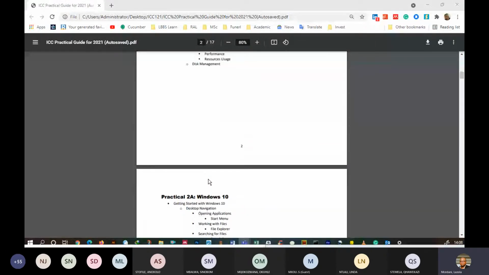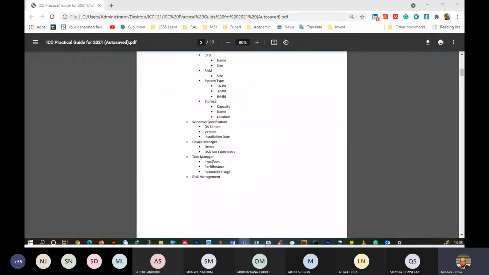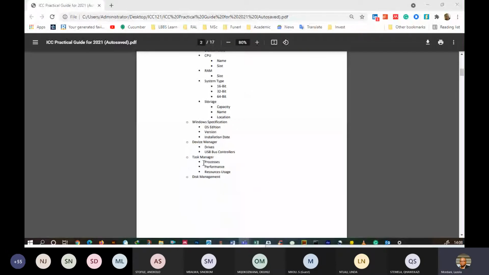And then let me just send you something on WhatsApp before we continue. There's a document that I'm sending now on WhatsApp that has all the instructions for the practical. The document I've sent now on WhatsApp has all the instructions for this practical. Let me also open the document so that you can see it.